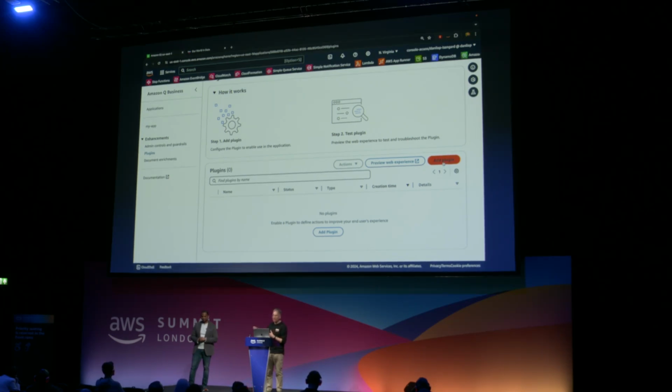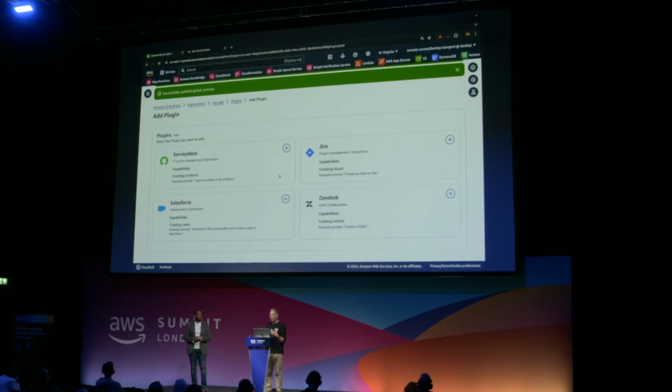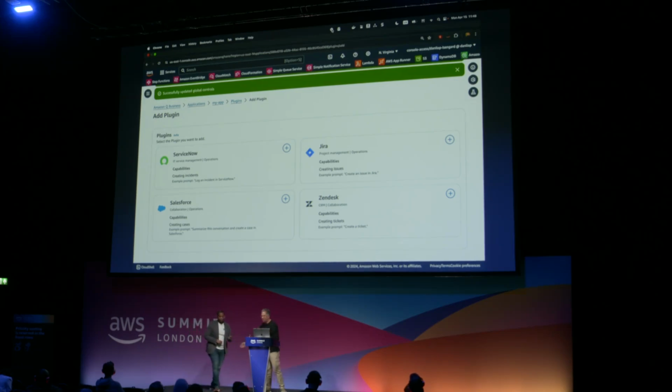And then there are plugins. Plugins allow Q to take actions as part of its answers. Now, this is a really important thing, plugins, because it's not only about asking questions to Q and getting the answers.